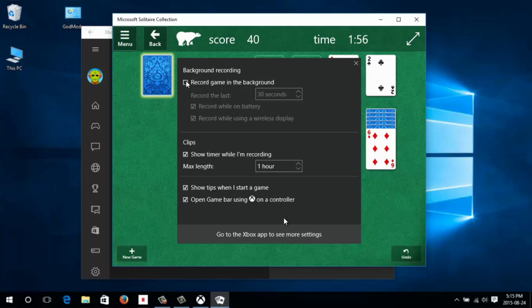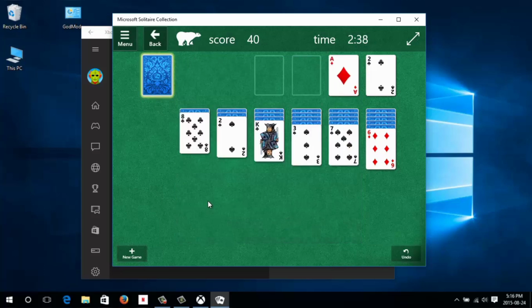Now I am showing you a game here, but this can be over any app. So if you want to record your email or any other app, it'll work. But you have to have the app loaded in front like I do with the Solitaire game here. So just set this the way you want: show the timer when recording, maximum length, show tips when I start a game, and open game bar. Okay, so that's a neat thing you can use there. You can record your games or whatever it is you want to record.